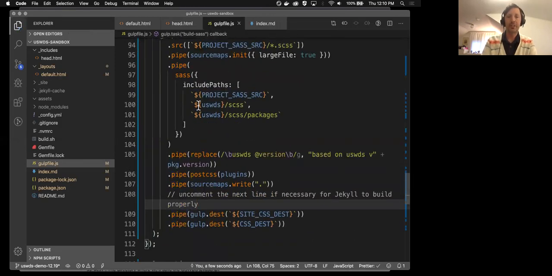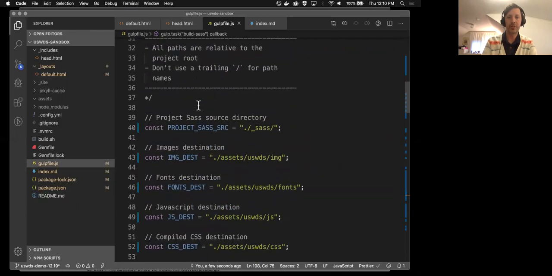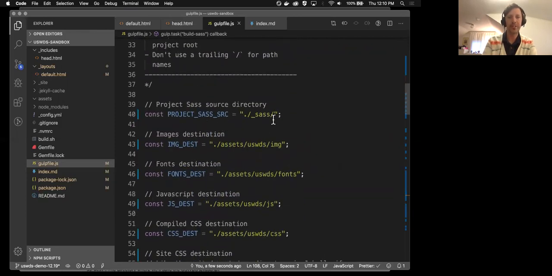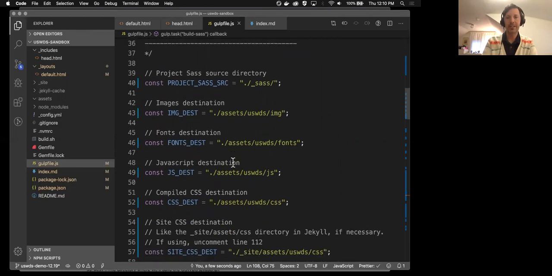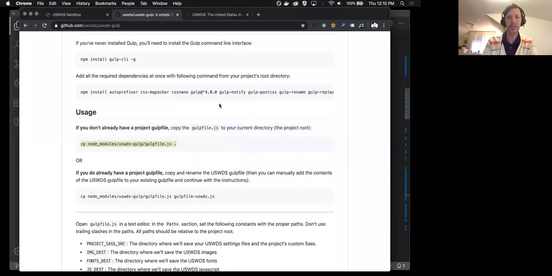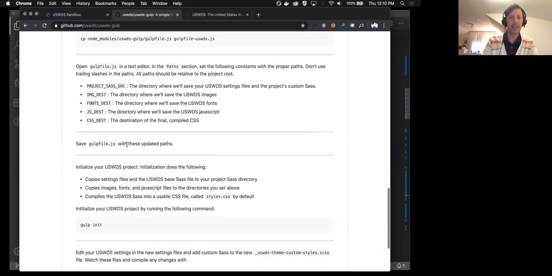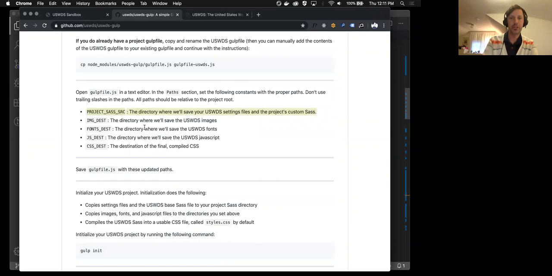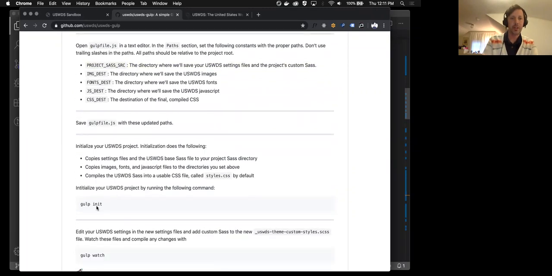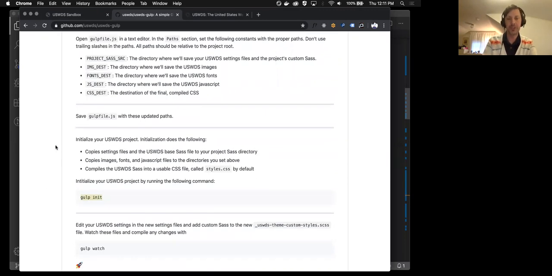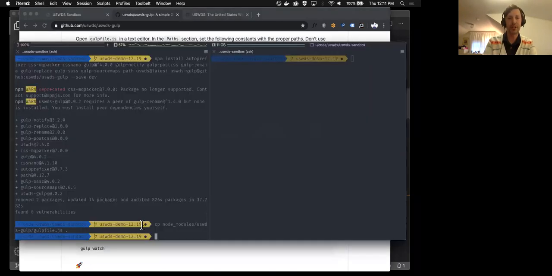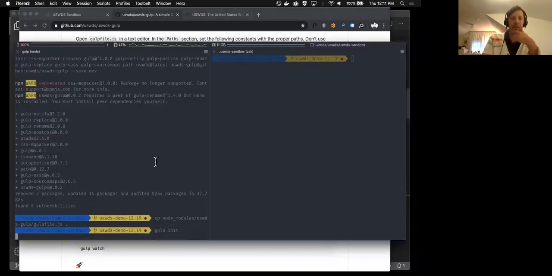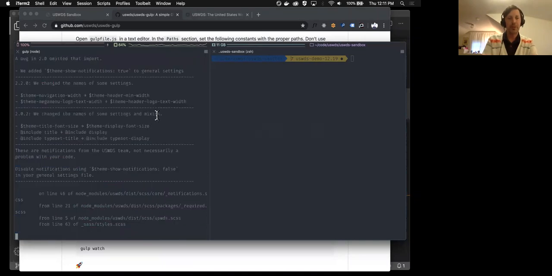So we'll save this. We've got all of our things set up. We want to put our project SASS in SASS. We're going to put all of our assets in an assets USWDS location, and we are all good to go. And this is all in the instructions here. And now I run this command here called gulp init, and that sets up my project for me. And we'll see what it does in just a moment.